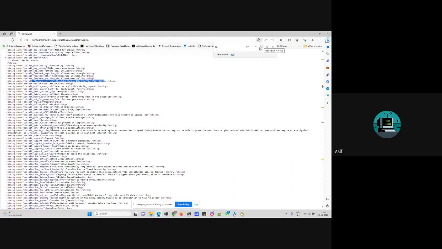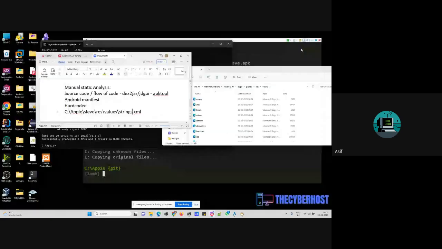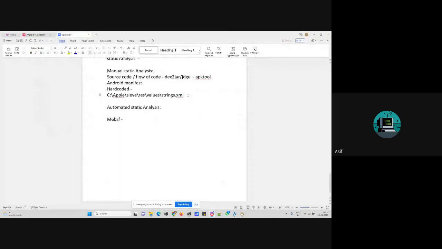Now, a few times there could be a password, a username, an email ID, any information that you could use inside this specific file. All the things that we were doing manually, every single thing, source code, Dex to jar, even the Android manifest and hard-coded information, this mobile app will do automatically. You just have to upload an application, and it will do everything.